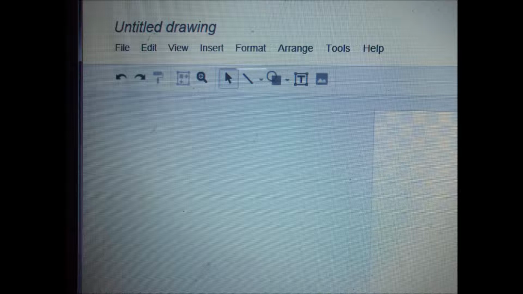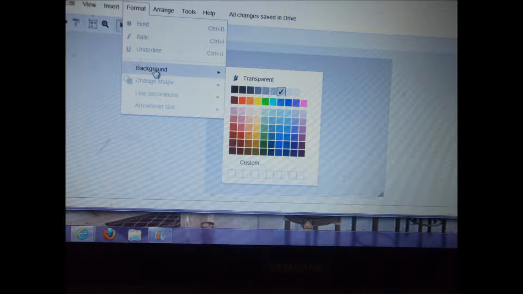And to do this, I'm going to click on Format. And then when I do that, I'm going to take my mouse all the way down to background and hover my mouse there. And another box is going to pop up, which is the color box. As you can see, it has different small squares with different colors. And you can choose whatever color that you want for your background color.